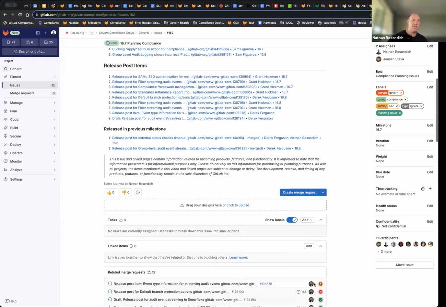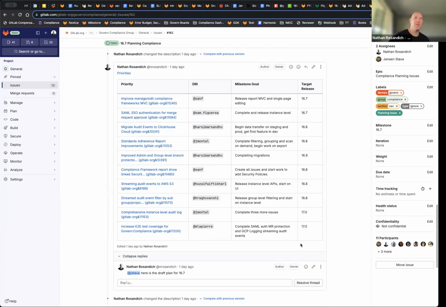Perfect, thanks, Jensen. I'll jump down to the more detailed plan and just run through this. So improving the compliance framework report. There was a basic report released in 16.6 behind a feature flag. So in 16.7, we want to release that report with some slight improvements, including moving the editing of compliance frameworks to a single page rather than a pop-up modal at the moment. This is going to facilitate a lot of our next step work that I'll talk about further down.